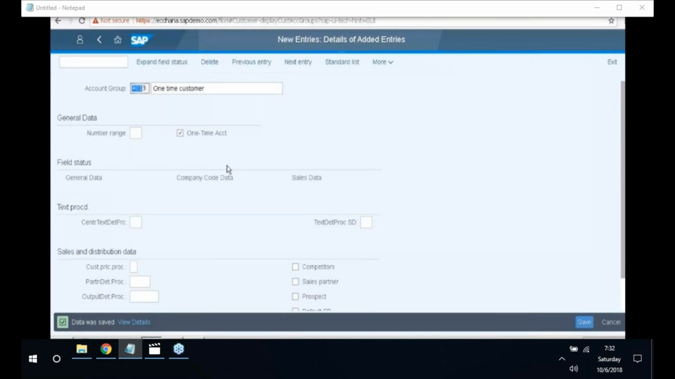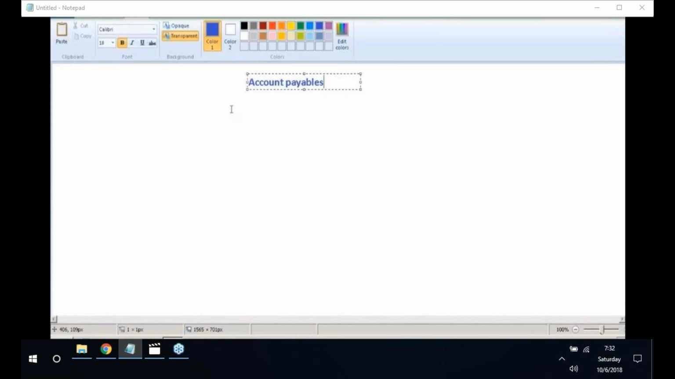So let us continue with account payables. Account payables represents a company.